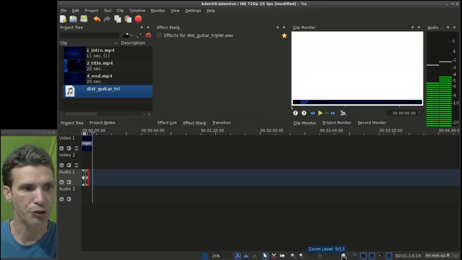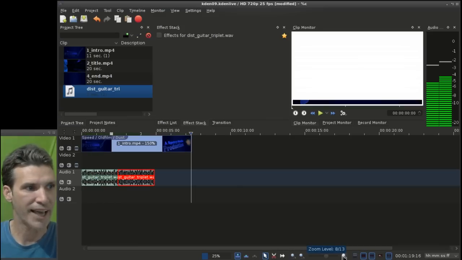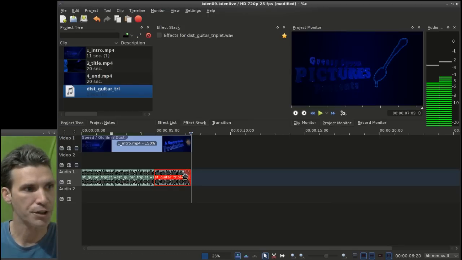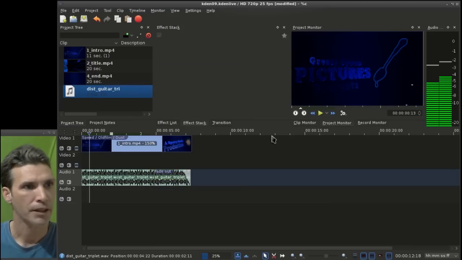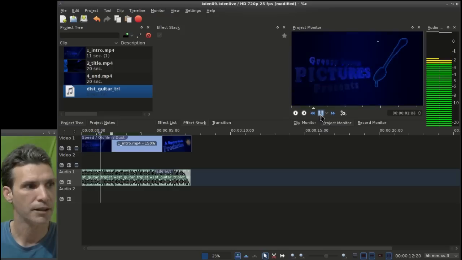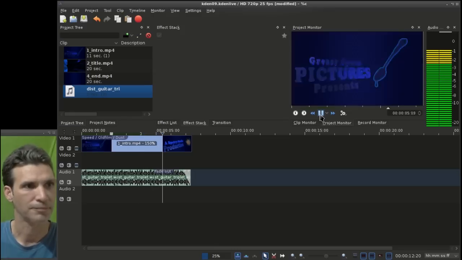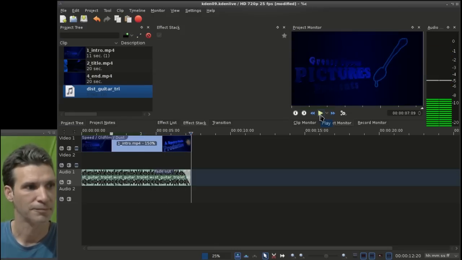I can even zoom in a little bit so that we can have better control over what we're doing here. I'm going to drag this in again, and then I'm going to want this audio to fade out. So by dragging the upper corner here, I can have that fade out. And then by pressing play, alright, kind of cool.